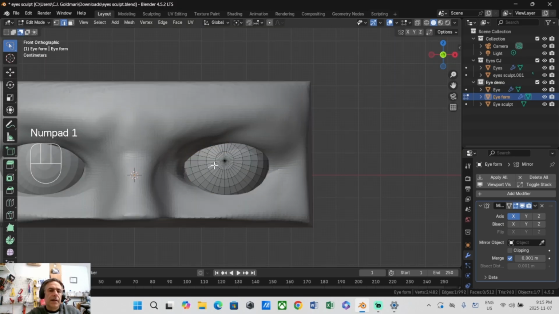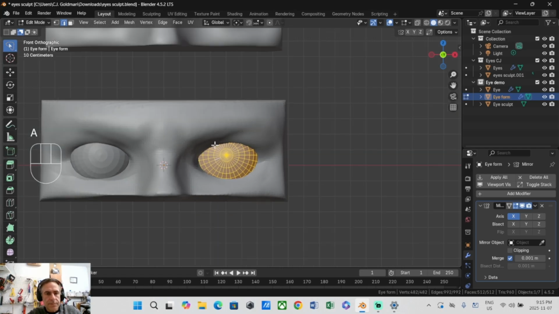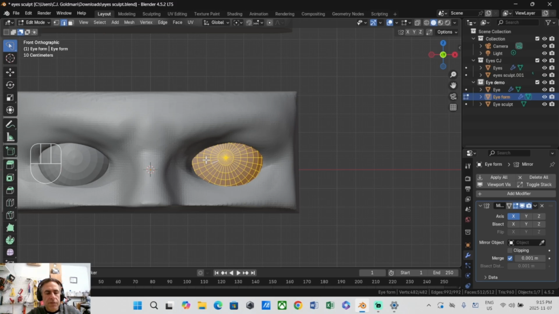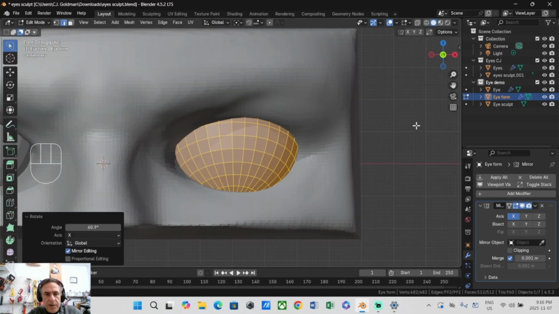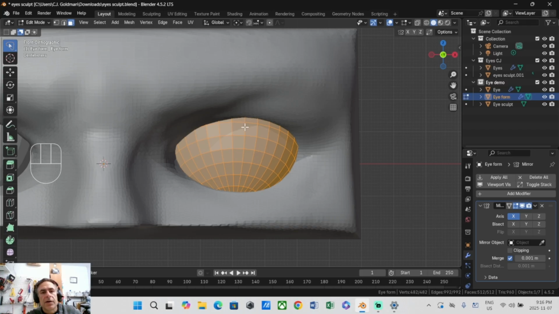Okay, let's go back to this thing here and select the whole thing. And what I'm going to do is rotate this on the x-axis, and you'll see why in a second. Rx this way. And what I want to do is find an edge loop like that. That is going to be the bottom of the eyelids. So I'll show you what I'm talking about.